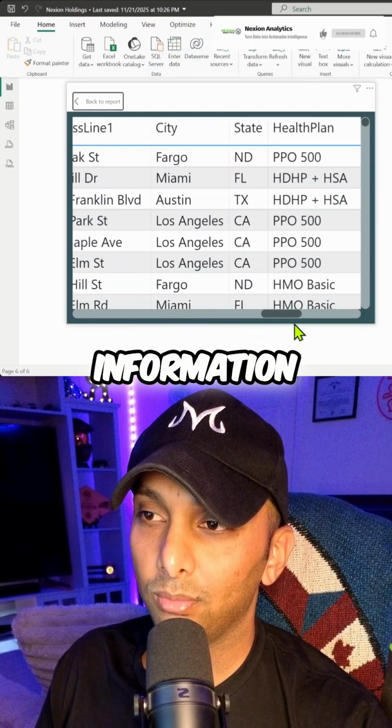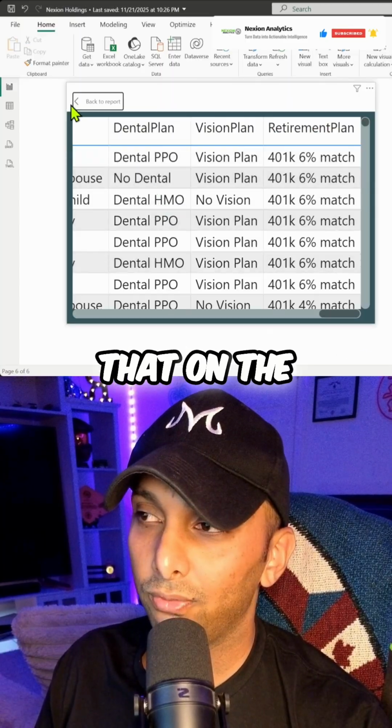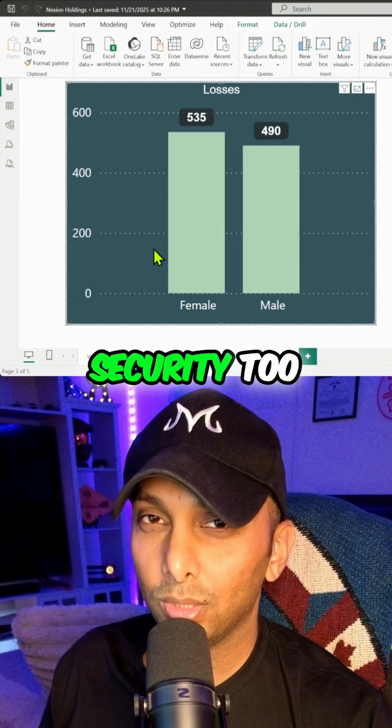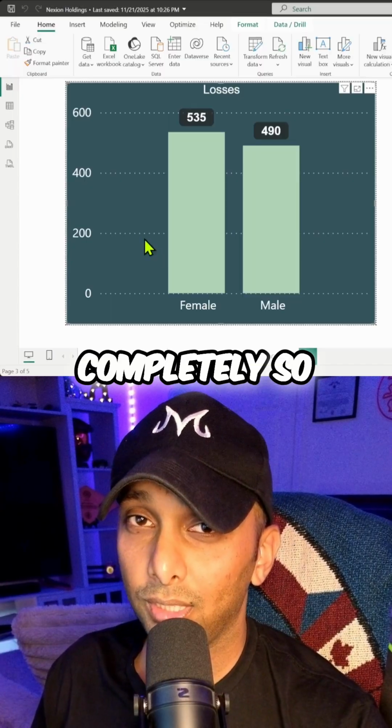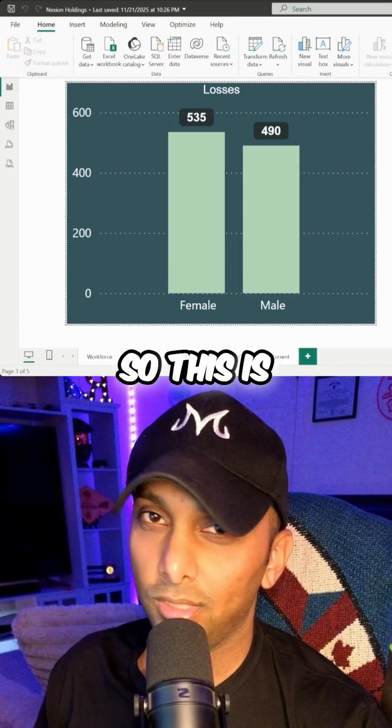Maybe you have personal information in here, such as their address, and you don't want to present that on the front end to your users, right? And you didn't want to mess with row security too much. So you want to lock it down completely so you're only exposing what you want to expose. So this is what you're going to do.